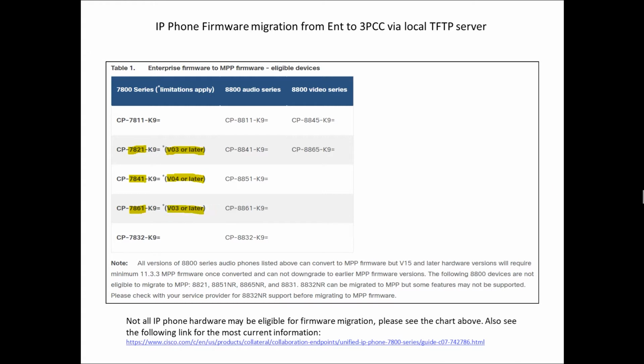You want to validate whether the phones are even eligible for the firmware migration before purchasing any licenses or doing anything else. And you always want to go back to the white paper that I'm referencing here on the bottom, because things do get updated from time to time. So at the time you're looking at this video, things may have changed, so always validate the information based upon the white paper before starting your project.